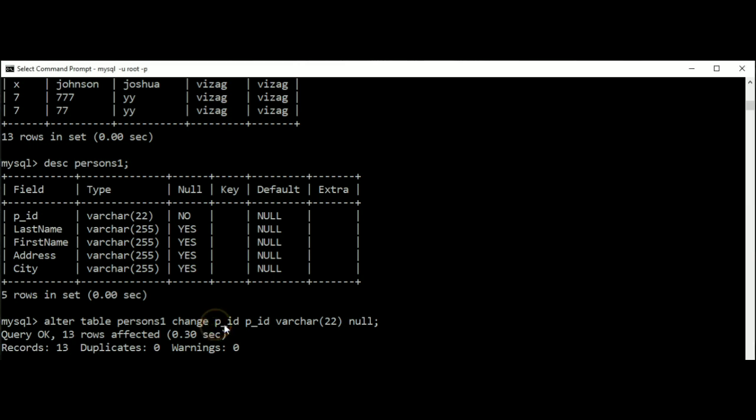Now, if you wanted to change the PID value again from not null to null, that is, you wanted to accept null values, you can use the alter table command: alter table name change. So PID is the old column name, the new column name is also PID, and I want to put it as varchar of 22. Now I am going to put null here, in place of the not null constraint that PID previously had. If I don't want it to have the not null constraint, I am modifying this same PID so that it can accept a null value.